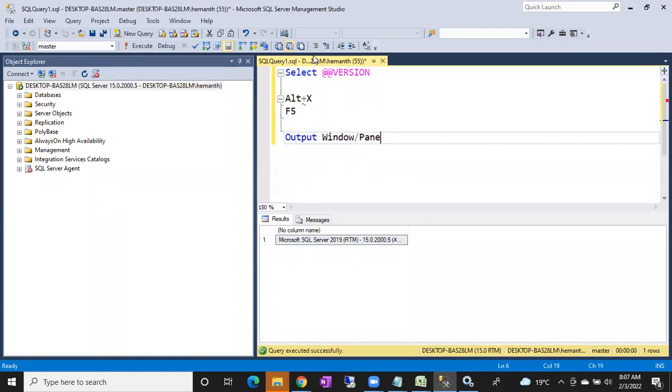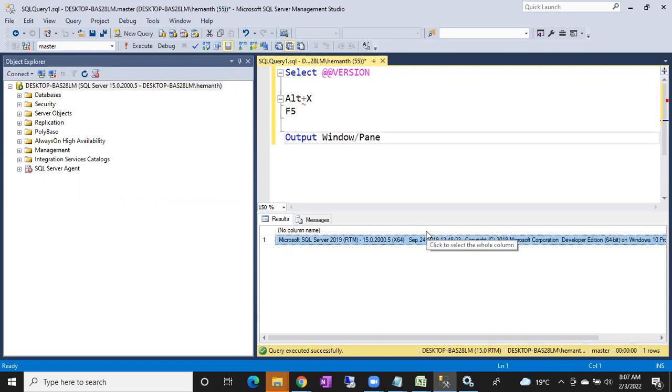Here you can see the output, and just try to expand this column. Don't drag it, it's not good. A lengthy column will be there. So keep your cursor at the end of the column border, and you can see the cursor change like this. Double click on this, and you can see the complete information.